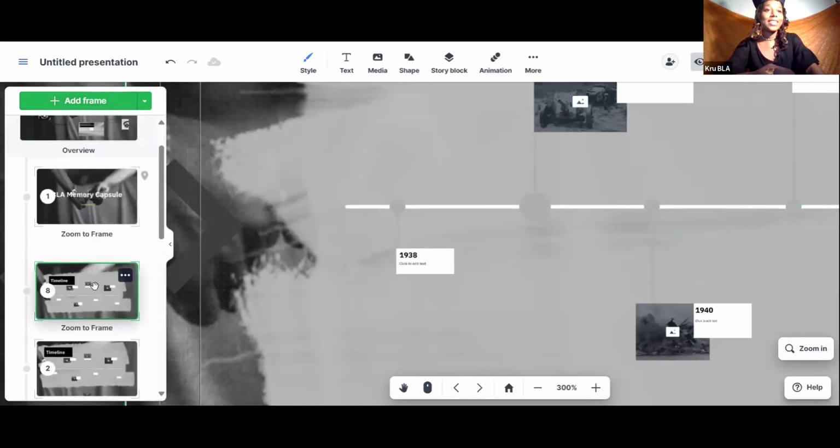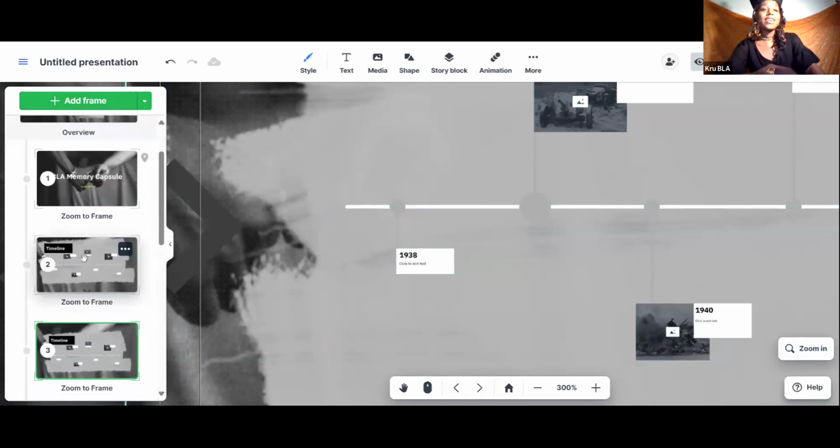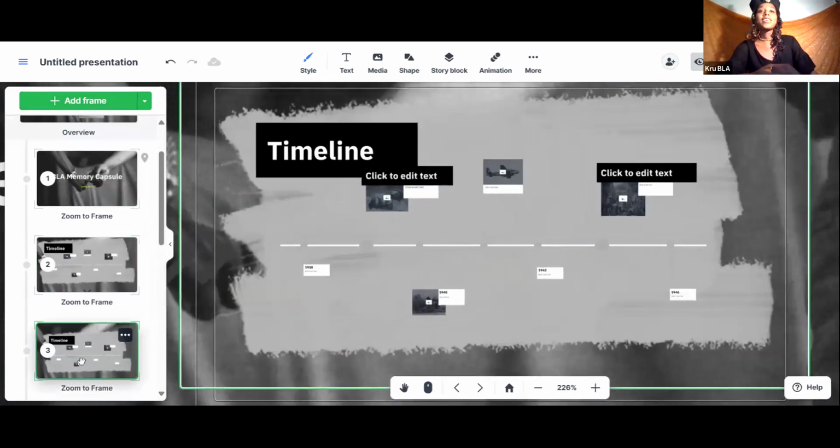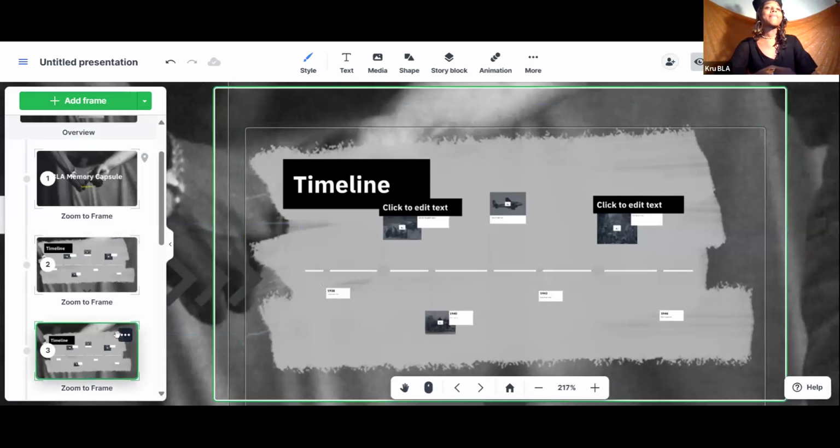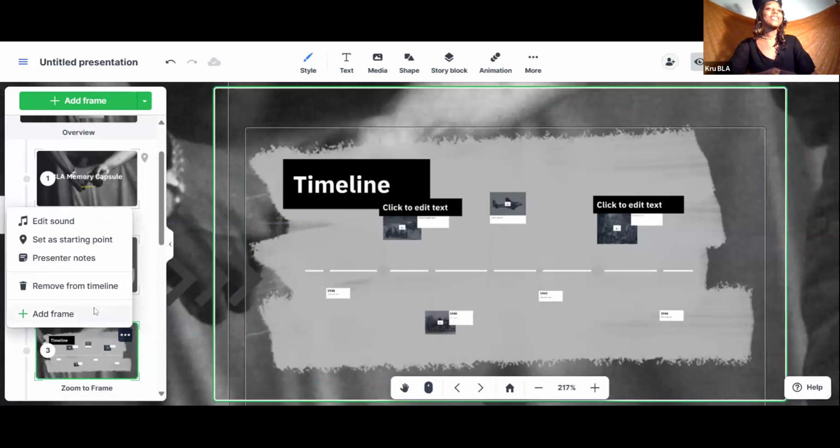Hold on, let me see. You put that thing right there. So 2, 3. That's not what we were supposed to do. Hold on, because I think it made it into the whole frame. Okay, let's delete this frame.